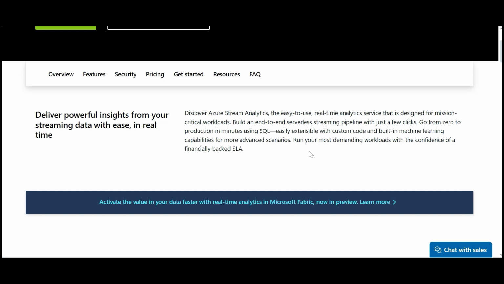Usually we use it for critical workloads. Otherwise, don't waste your money on such products. If you have critical workloads, and critical means the data needs to move immediately and you need that data immediately on your screen, like a control room for oil pipelines. If a leakage is happening, you need that sensor data immediately, which is warning that a leakage started.